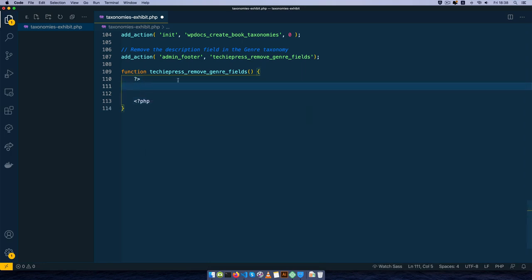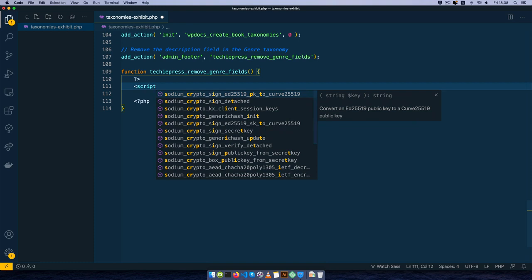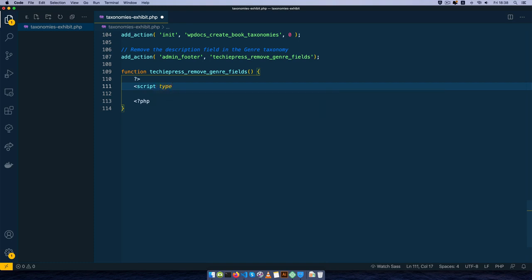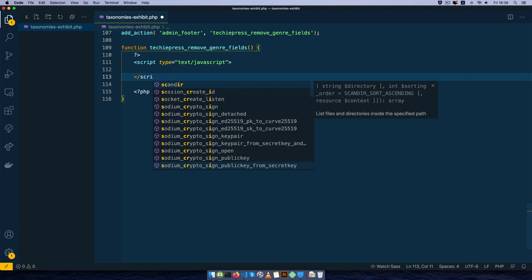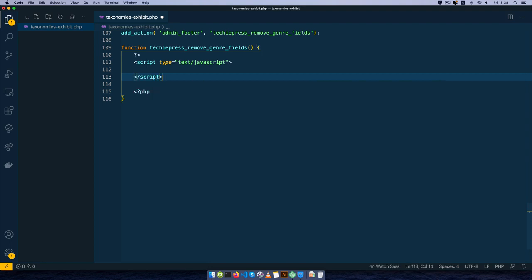So that I can write script in here, which is HTML, I'll say this will be a type equal to text/JavaScript. Now I need to end this as well and then close off that script so that we have good HTML. Now inside this script what I'm going to use is jQuery, which comes bundled inside WordPress.